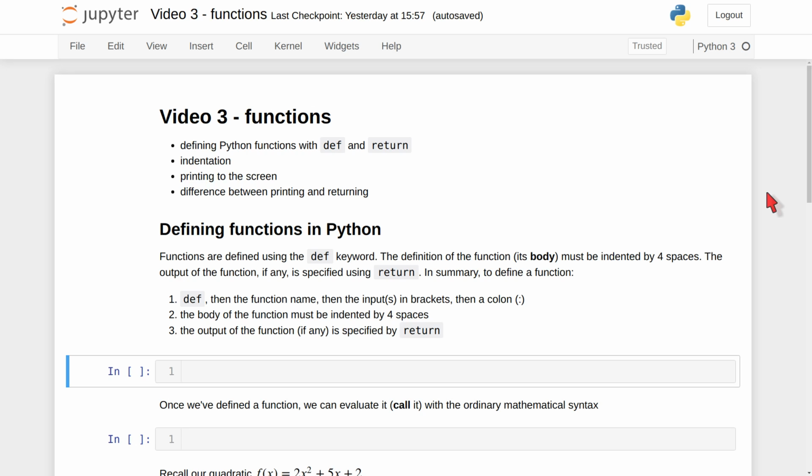That code has to be indented by 4 spaces, which means you have to type 4 spaces before each line of code which are part of the function definition. Finally, you use the word return followed by what you want the function to output.